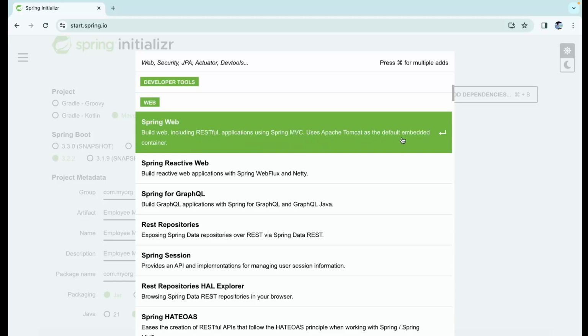Uses Apache Tomcat as the default embedded container. So this Spring Boot application, when we select the Spring Web, it gives you the features of RESTful web services, meaning you are able to create the REST APIs, and it also gives you the features of Spring MVC, and it embeds the Apache Tomcat as your server in your project. So you don't have to manually go ahead and add any Tomcat server in your application.